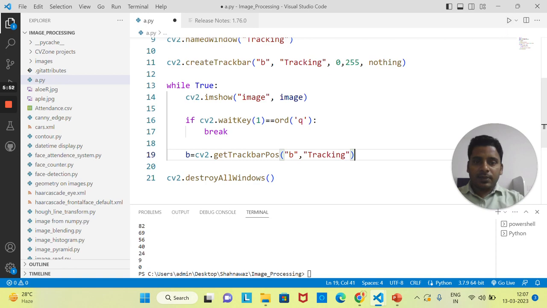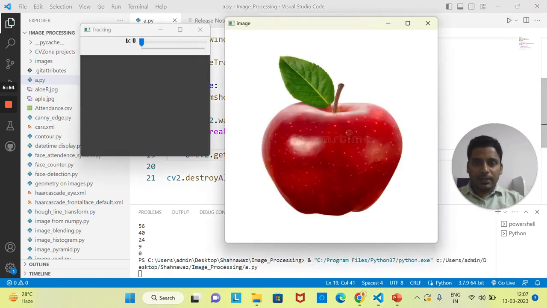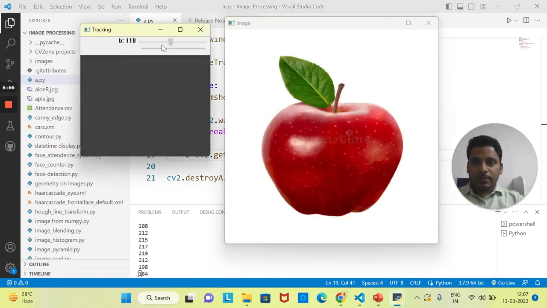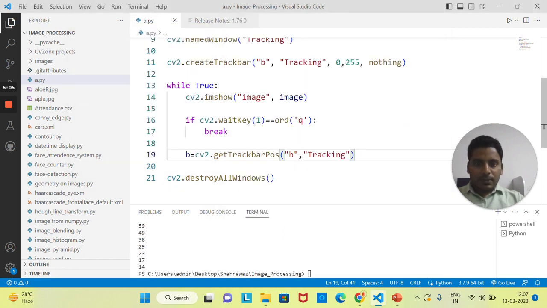Now see, if I run this one, nothing will happen, right? If I rotate this track bar, nothing changes. What I want is to change the pixel values of this image with the value of this track bar, right? Let's see how we can do this.